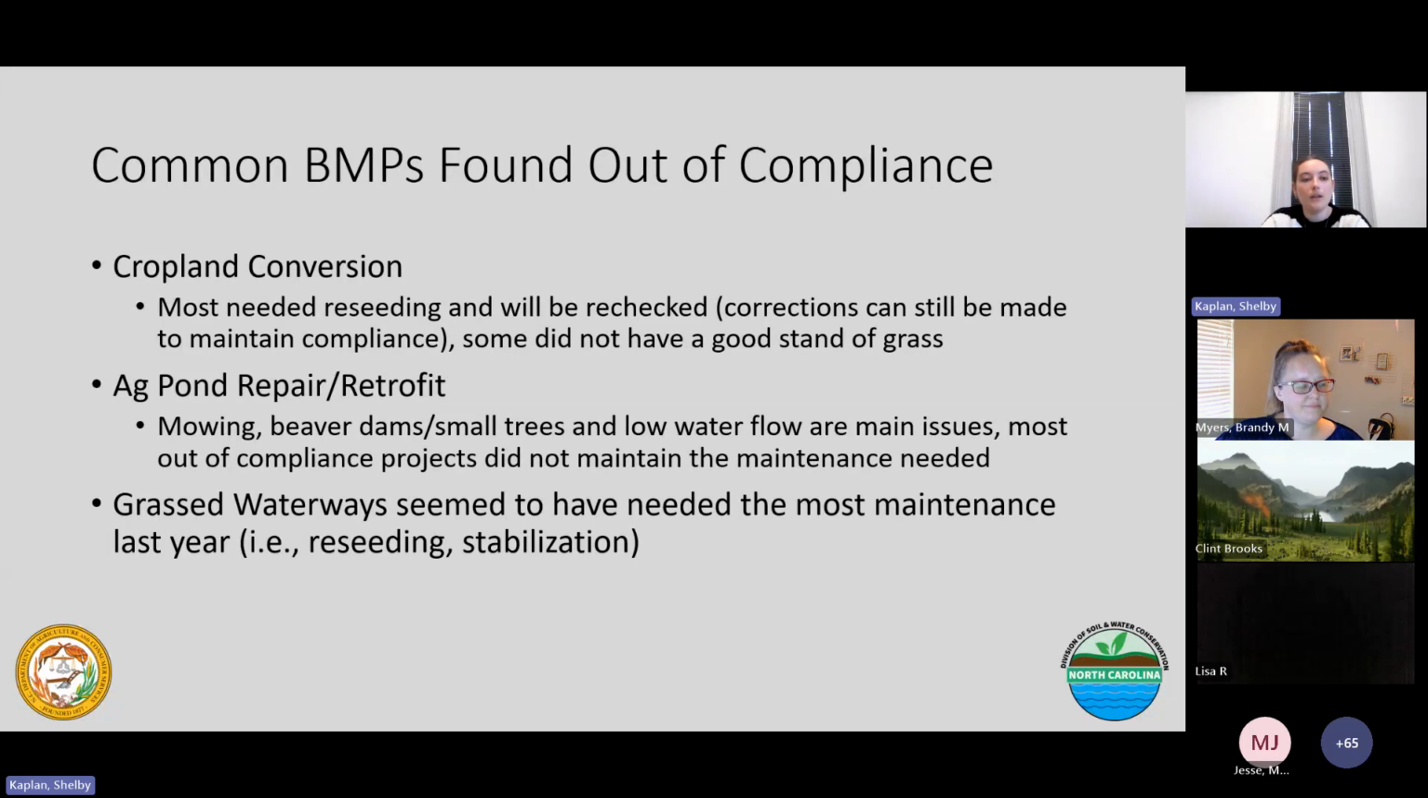And then another one is ponds. We see that these generally need a lot of maintenance, and a lot of the time, these are the ones that are seen as needing maintenance through spot checks because they are also required to be checked a lot more. So that would mean mowing, if beaver dams are present, things like that. We also see erosion on spillways, so just making sure you note that and get that corrected.